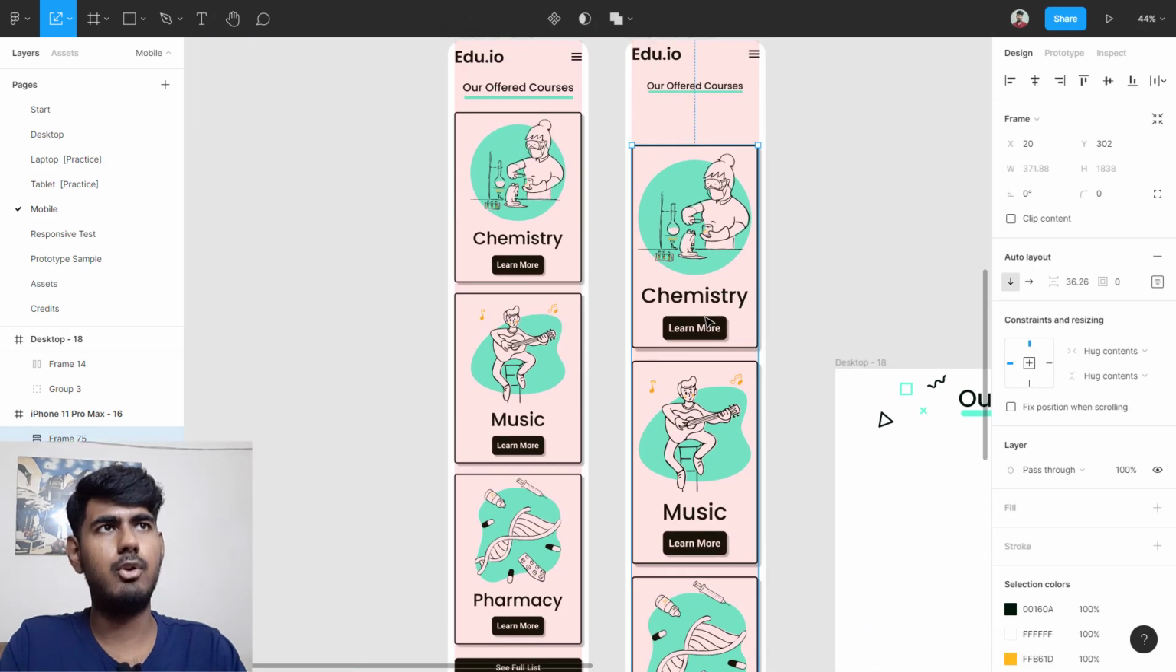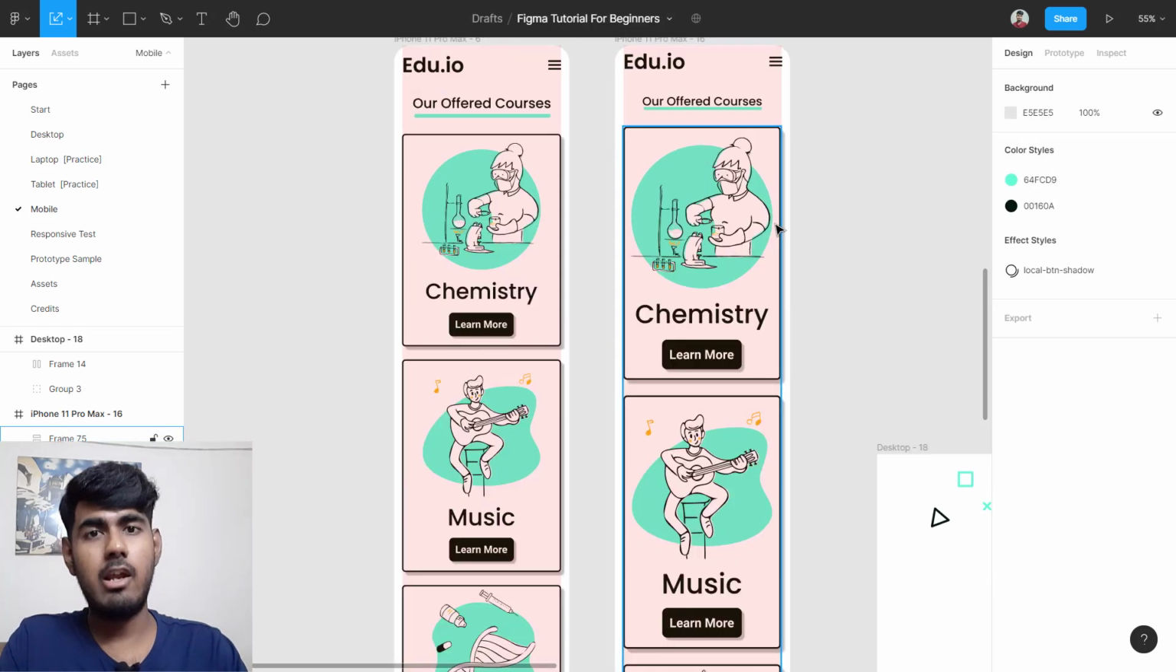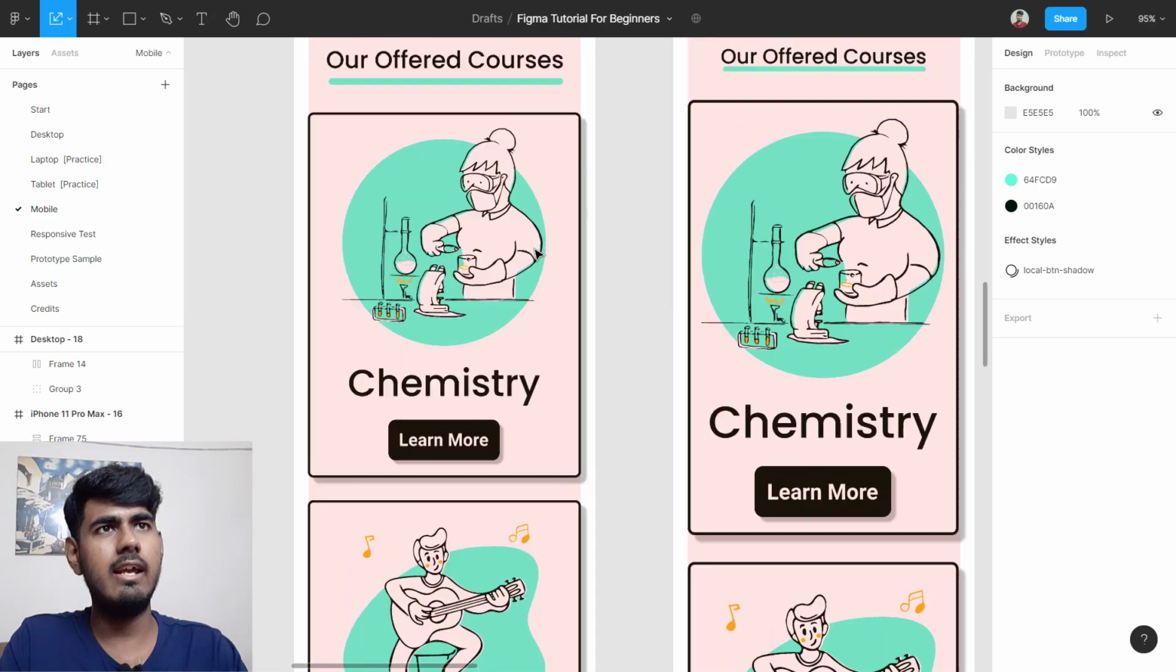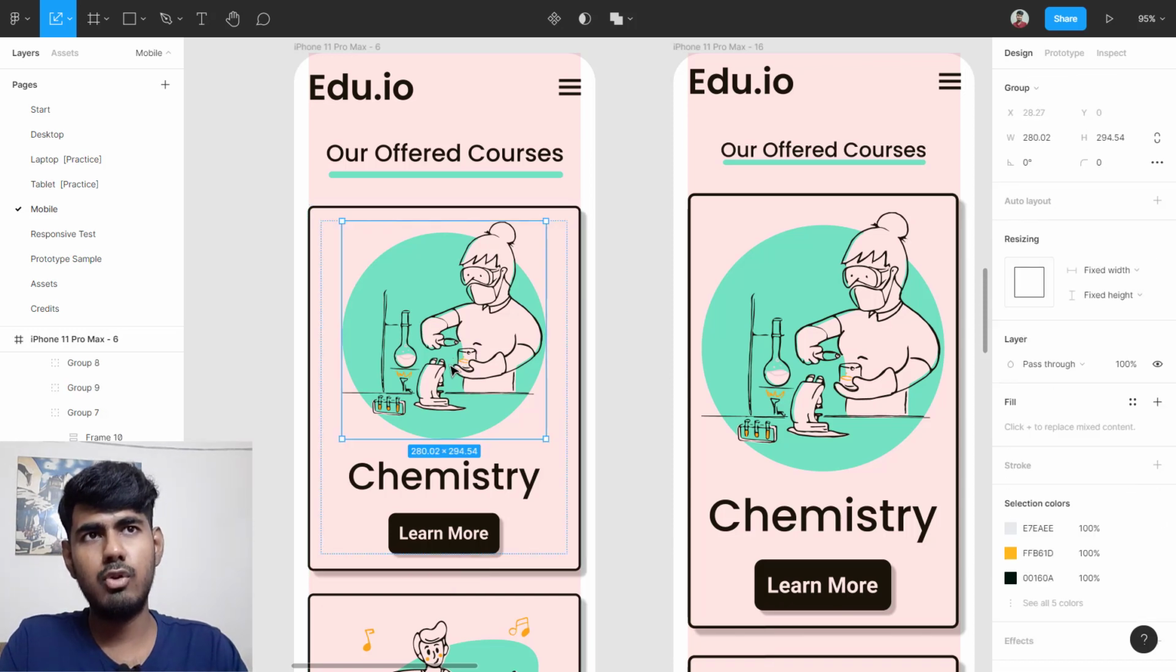Click over here and put it at the top like this. There we go. Okay, now it looks quite big compared to our design over here. So in order to adjust the settings, we're gonna click over here, double click, and then double click again, double click again, as long as we don't see these blue colored lines around our image. Okay, look at the size of the image.